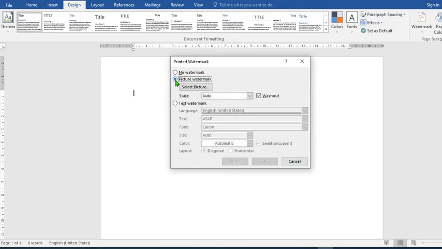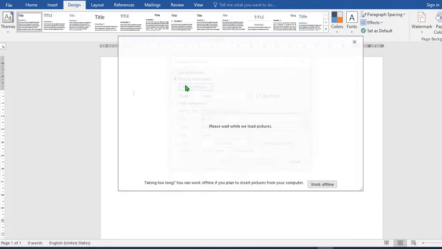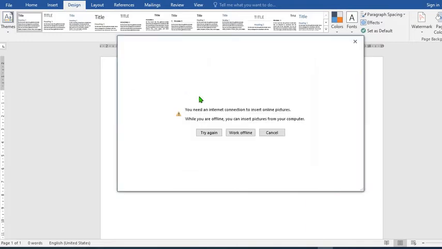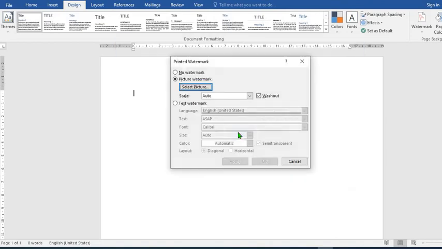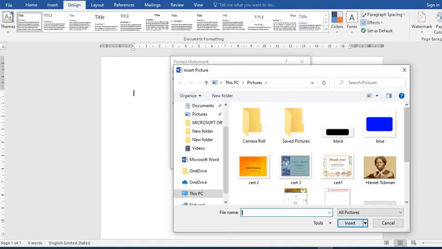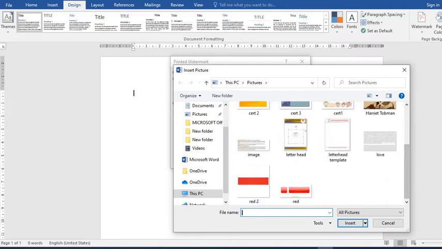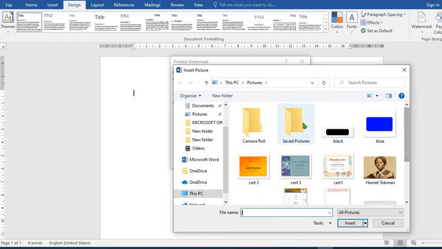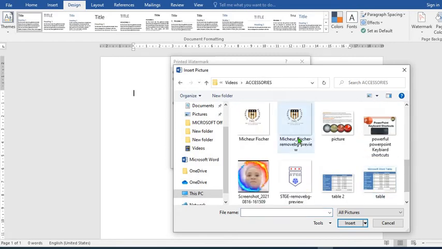You click on this picture, click on Select Picture. You have the option of selecting from online if you are on the net, or offline, that is from your computer. So I click offline. This will open my computer. Then I choose where I saved the picture I want to use as a watermark. So I shall be using this very picture as my watermark.